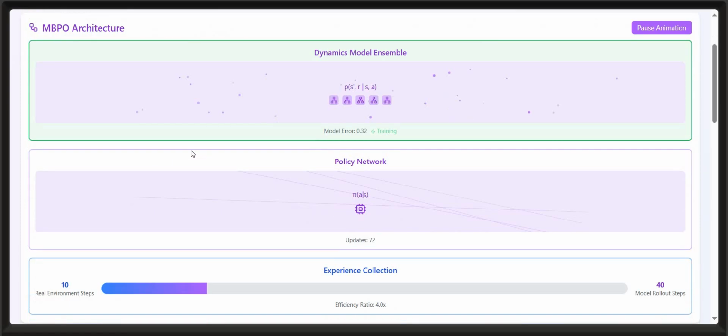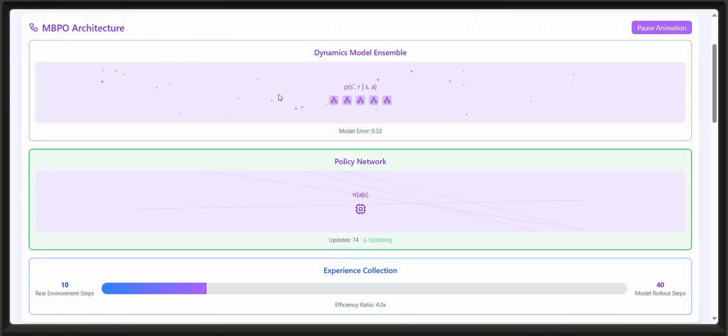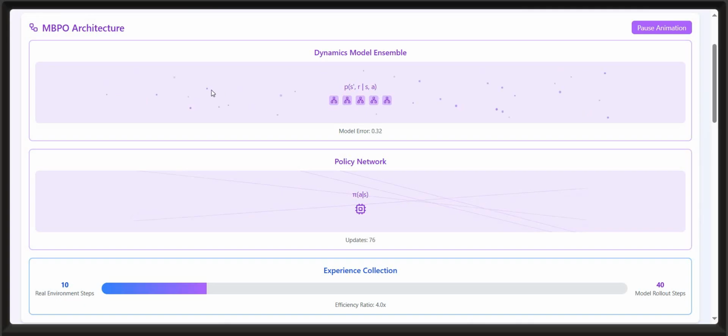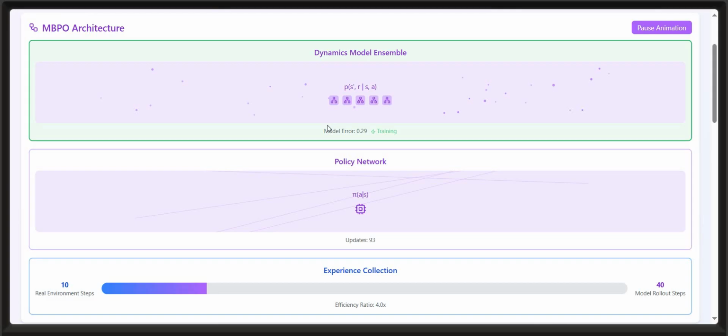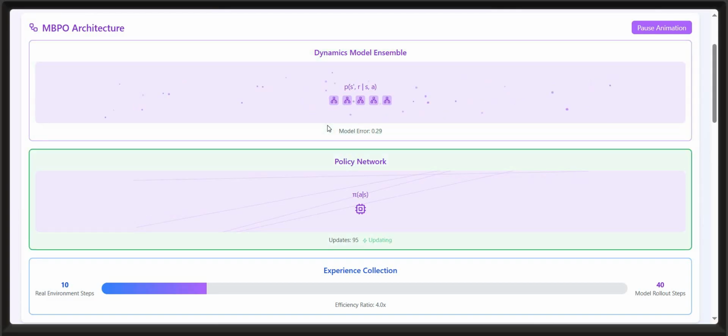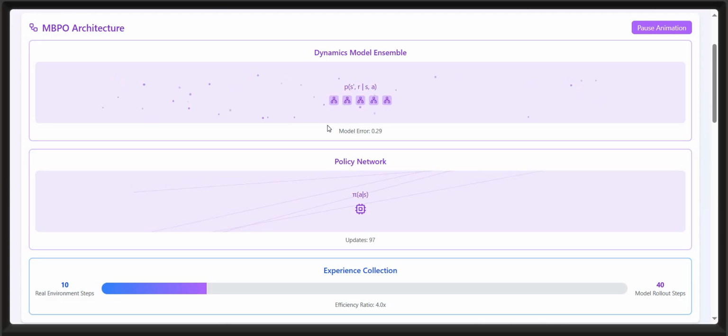Okay, now let's look at how this works in practice. Here at the top we have got the dynamics model ensemble. What this does is try to learn the probability of what happens next given the current state and action, and you will see the formula here. So that's the probability of the next state S prime, and rewards, given the current state S and the action A. We don't just use one model, we use an ensemble, which is a group of models. That gives us a bit of a safety net. If one model is off, the others can help smooth things out.